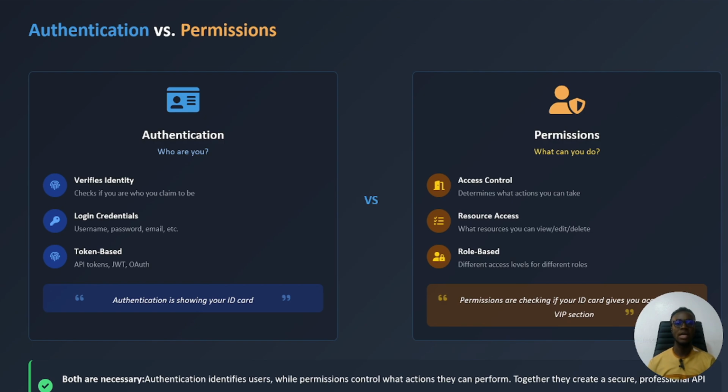So this is for access control, resource access, and role-based permissions. That's for different things that you need to allocate different permissions to. Imagine creating a post on a platform which should only be restricted to a certain group of persons, maybe the admin or the superuser. This is where you talk about permissions. Permission is like checking the ID: does this ID give you access to what you're trying to access? So this is the clear demarcation between authentication and permission.